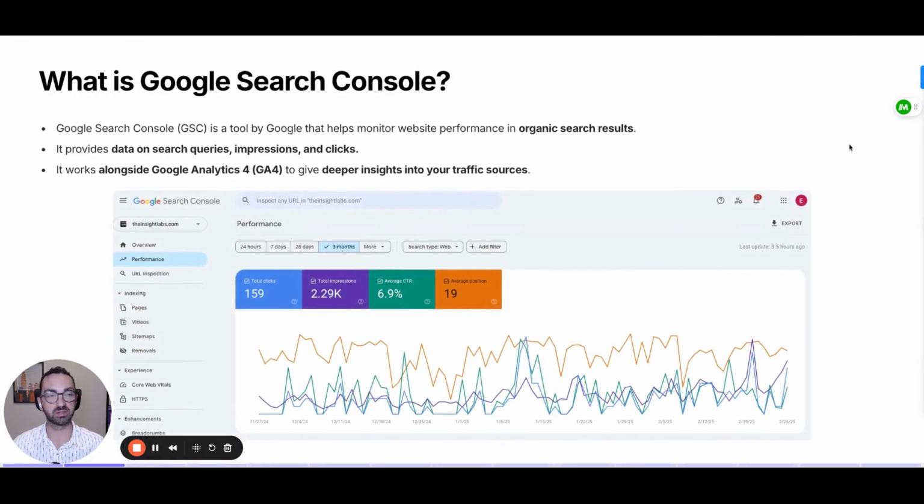First, let's start discussing a bit what Google Search Console is. Search Console is a tool by Google that helps monitor website performance in organic search results. So your visitors search something on the web and Google presents some results, and your website might be in those results. So Google Search Console keeps track of all these records and gives you a summary, a coherent way to understand how many queries you got, how many impressions you had, and how many clicks you have received. So it works alongside Google Analytics 4 to give you deeper insights into your traffic sources.